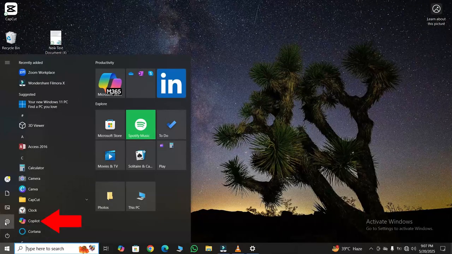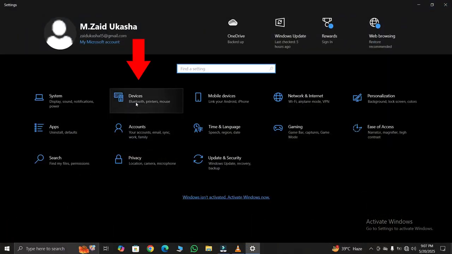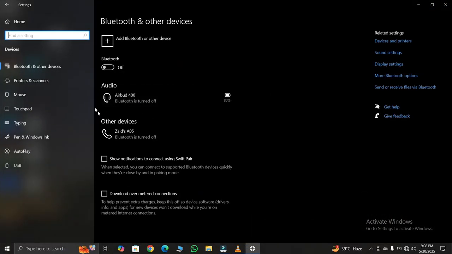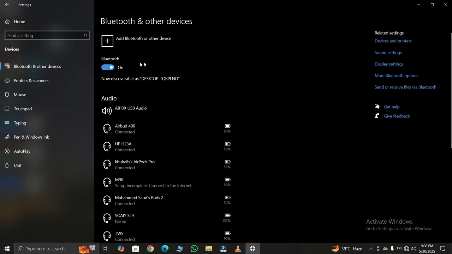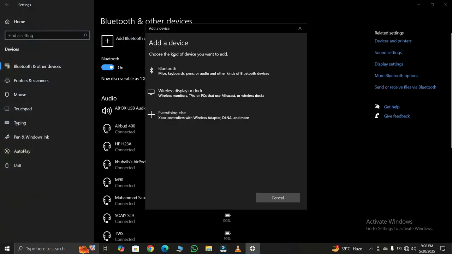Click on the Windows icon, then go to Settings. From there, click on Devices. On the left panel, click on Bluetooth and Other Devices, and now simply turn on Bluetooth from here. Once Bluetooth is on, click on Add Bluetooth or Other Device.